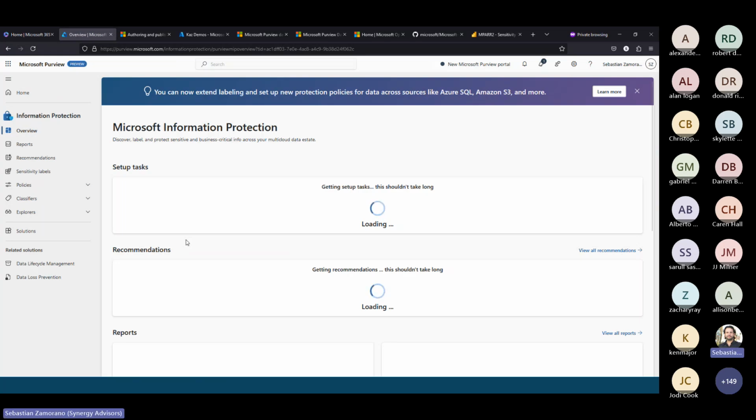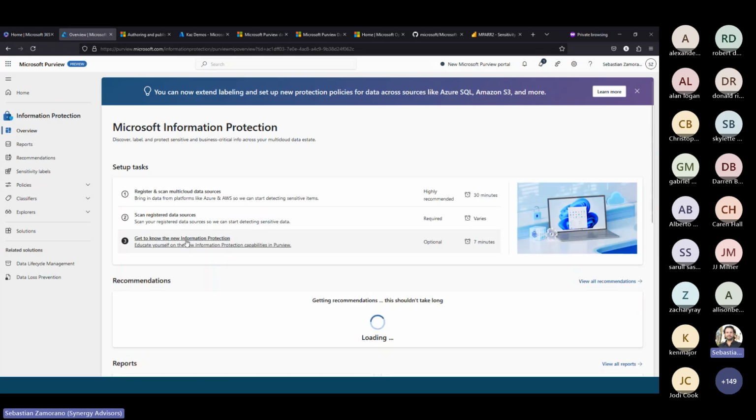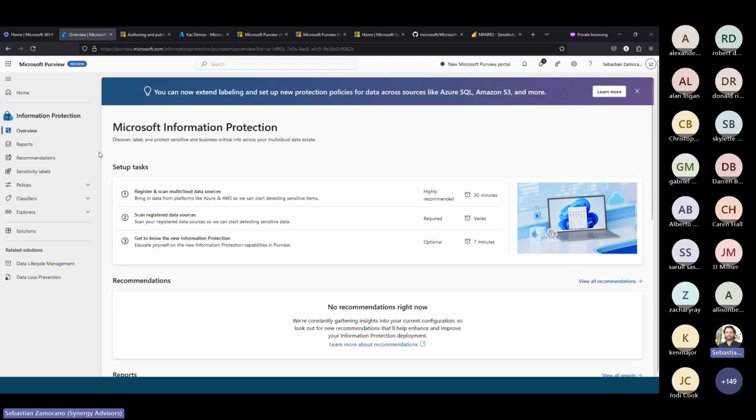And this is the new interface for information protection. If you were working or still working in the compliance portal, maybe you will be a little lost trying to find settings, or if you are using the MIP scanner.